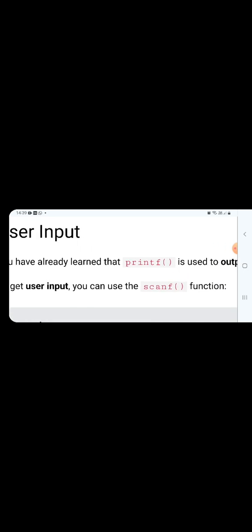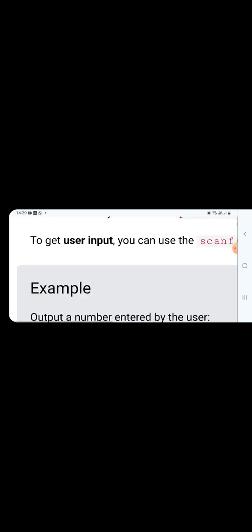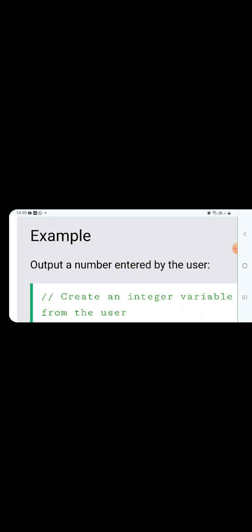Generally, the printf function is used to see the output on screen. So in C, to take user input, we use the scanf function. Scanf function. Okay. So let us see how the code will be written.